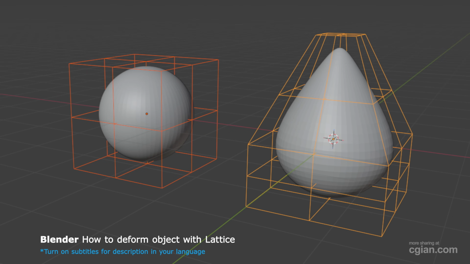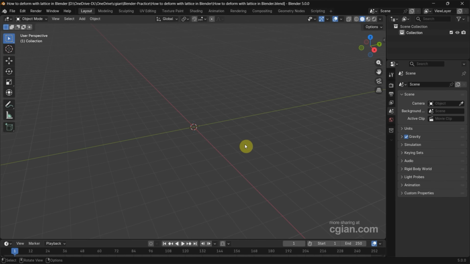Hello, I'm CG Yin. This is a quick video to show how to deform with Lattice in Blender. In this tutorial, I will deform a sphere to a water drop shape.